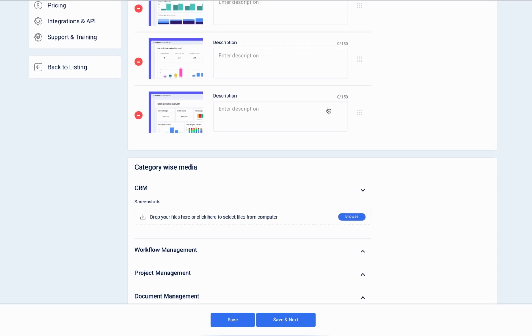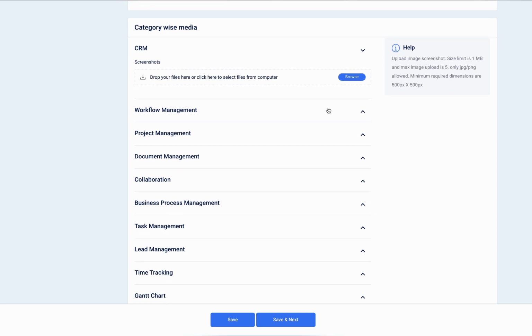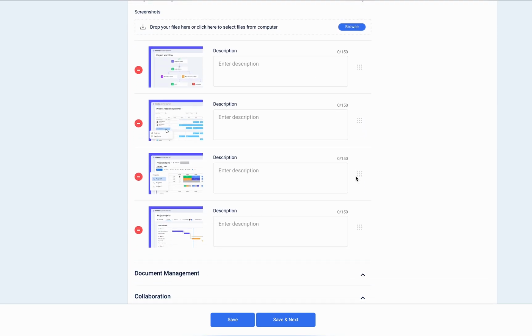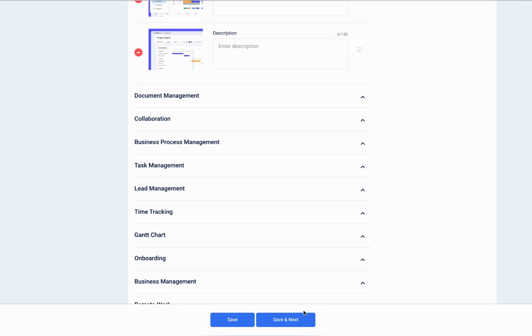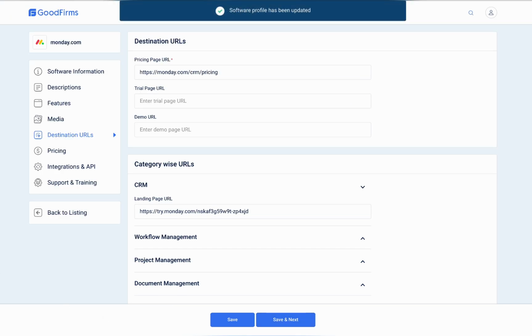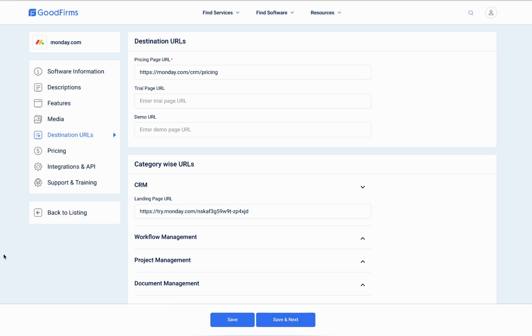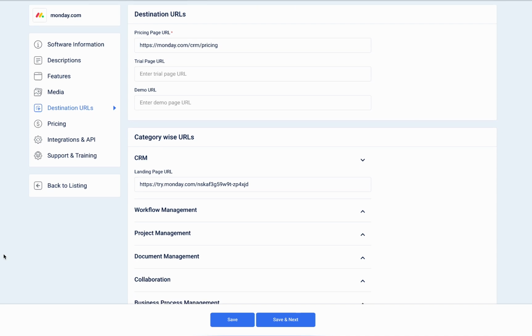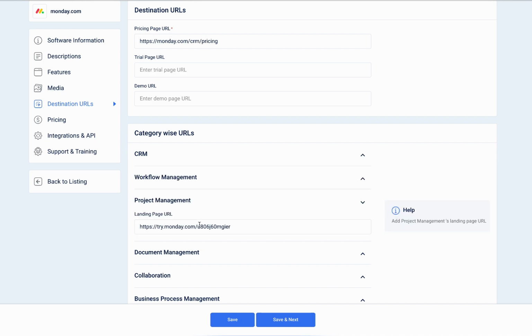You can also upload category-specific snapshots. Once you've done that, click on Save and Next. Under Destination URL section, please add links to the pricing page, a trial or demo page, and other relevant URLs for each selected category. Next, click on Save and Next.